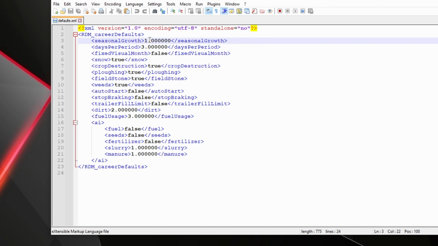So seasonal growth on and off, so 0 or 1. Days per period, just to show you that it works. And so that's 12. You can choose if you want a fixed visual month. I'm not entirely sure how you configure that one. So, whether you want crop destruction on, plowing on, field stones. No one likes field stones. We set field stones to false. Whether you want weeds, auto stop start breaking, trailer fuel limit, dirt, fuel usage, all these kind of things. And then the AI bits down here.